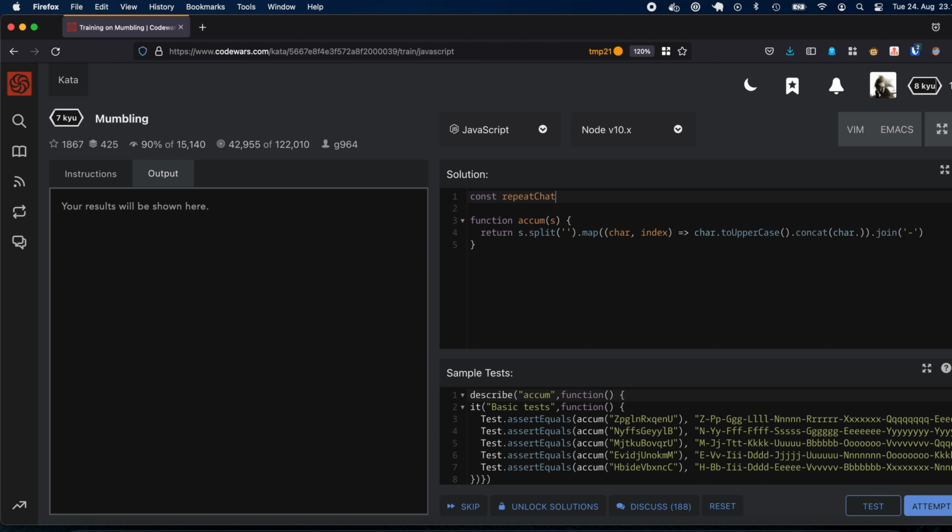So repeat character times, right? And then we have the character and times. And that would be a new array of times, fill with character, and then join. So this would serve the purpose for now. So back where we started, we will concatenate the repeat character times, or the return value of it.